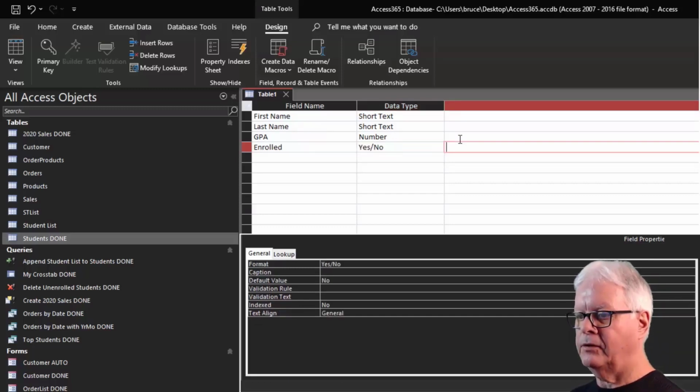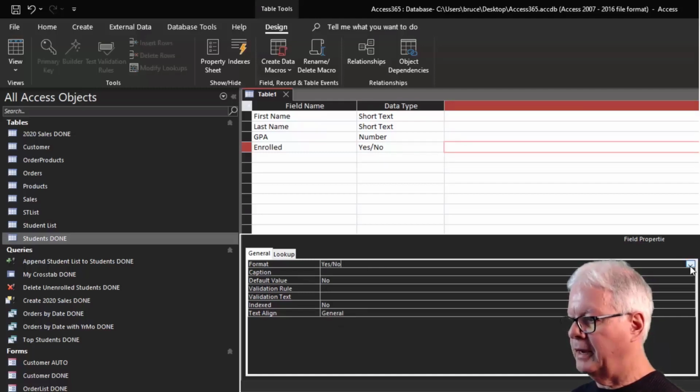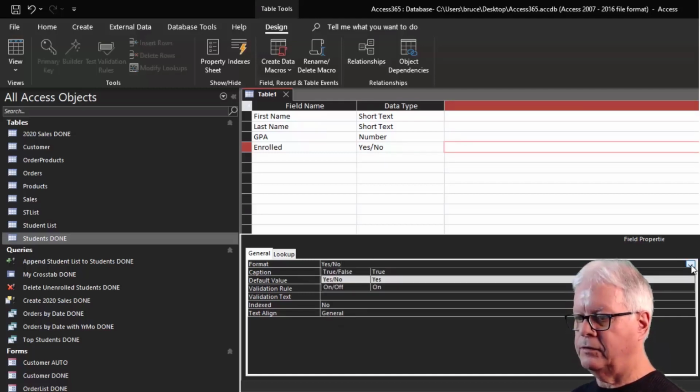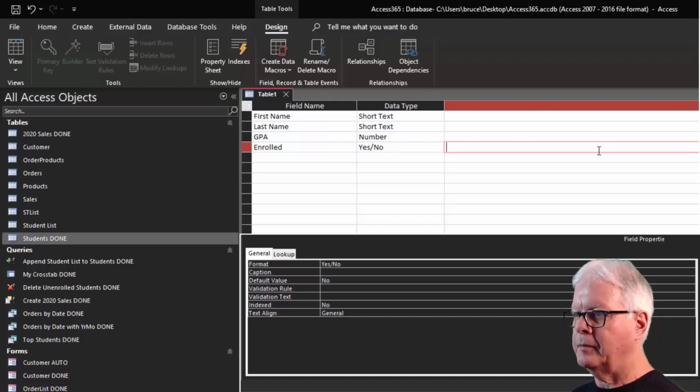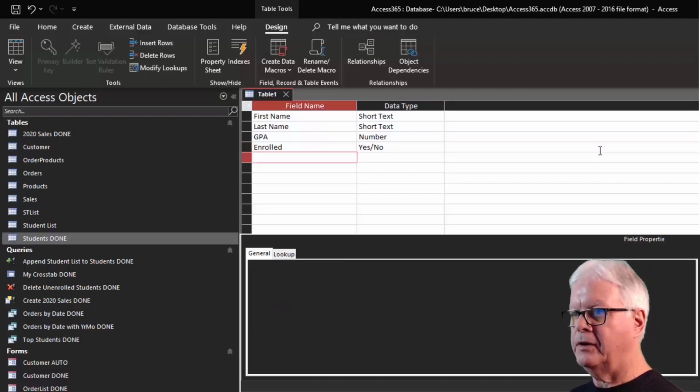I'll press enter, and notice what it did to the properties here on the bottom. I can make the format yes, no. I can click on this true, false, or on or off. Most of the time you use yes, no, but you can change it. Okay? And that'll show up as a little checkbox. So we'll see that. I'll click back up here, get out of the properties and press enter.